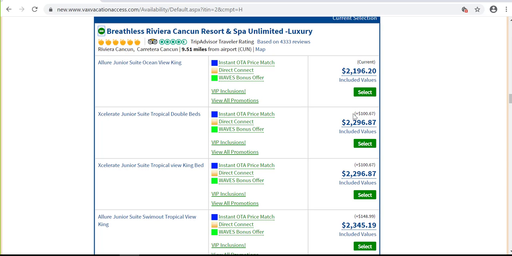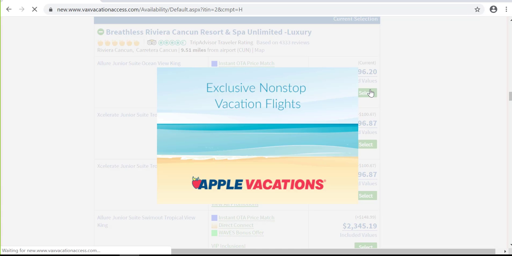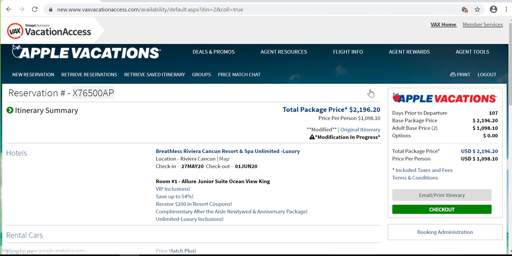So you would just select whatever you want. If you want to upgrade your room category, hit select. If you want to change your hotels, you find your hotel and the room category, hit select. If you need to rebook that room for that lower rate, just select your current room category if it's lower. Then it'll rebook that room for you at that lower rate for your customers.